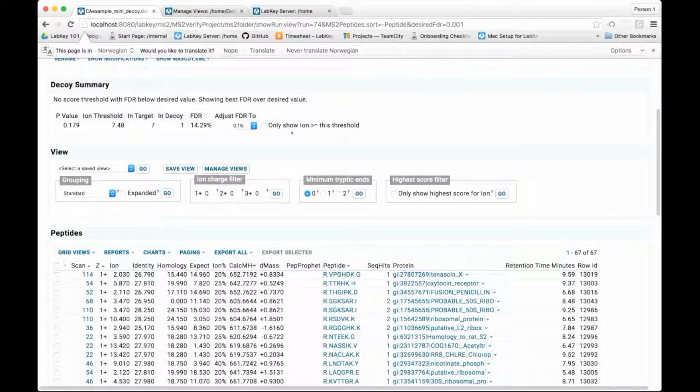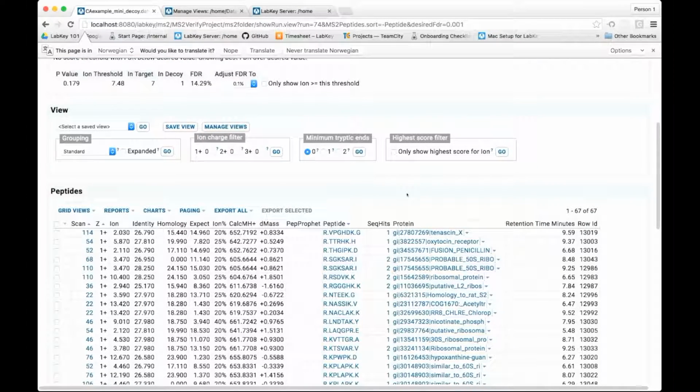Another feature that we've added to the MS2 reporting page is this highest score filter box under the view web part. What we can do with this checkbox here is that we can filter out so that only the highest score for a particular ion is shown. And what we mean by that is the highest ion score for a given peptide.